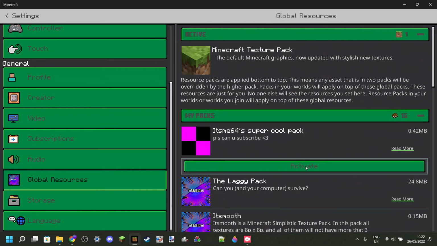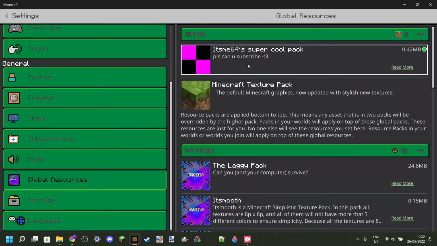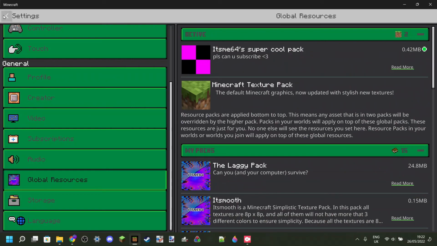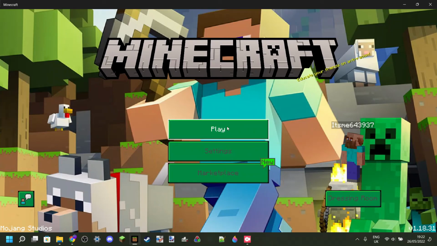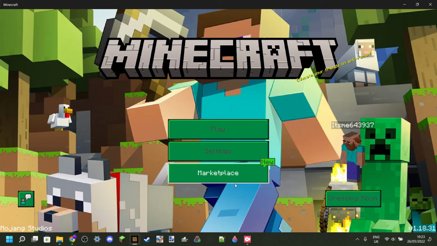So you can just click on that and then click on activate. As you can see, it is now under active. Then you can go out of here and look at that. Here you can see this is the background which I got and decided to use, which is great. That has worked perfectly. And this is the pack, guys. There's not much more to say about that.